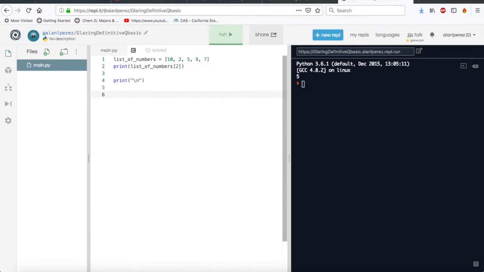And if, let's say, we wanted to access the number going in reverse, in this case, we would use print list of numbers. And let's say we wanted to access the same number, number 5. 7 would be -1, 9 would be -2, and 5 would be -3. Let's see if I'm right. Yeah, -3.